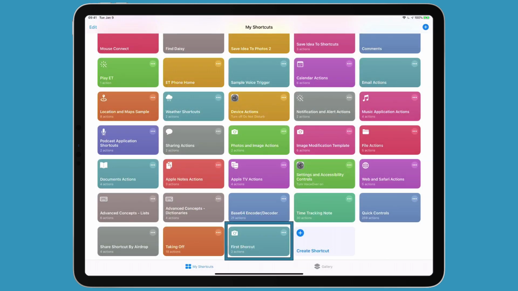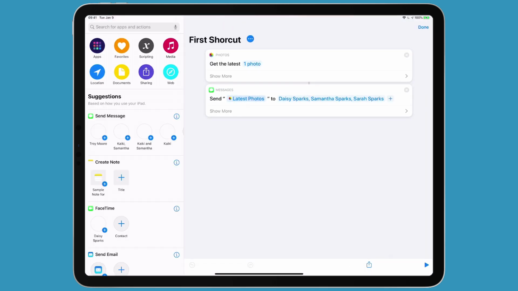I'm going to tap the ellipses again to go back in. I'm going to tap the Show More button now. So when I uncheck the Show When Run box, it will just send the photo with a message without me even seeing the draft. That makes the automation even faster and easier. I use a script very much like this when we have family events and I want to share photos with just a very select few people and not necessarily put them on the internet.